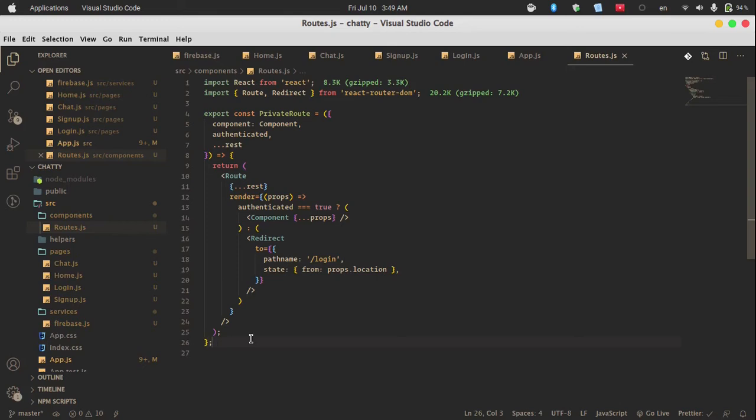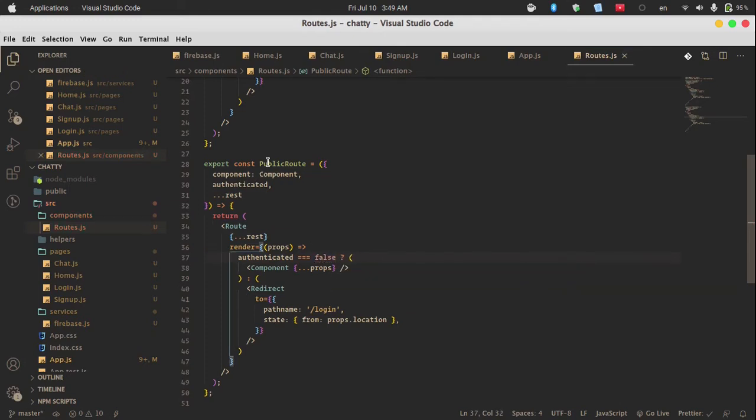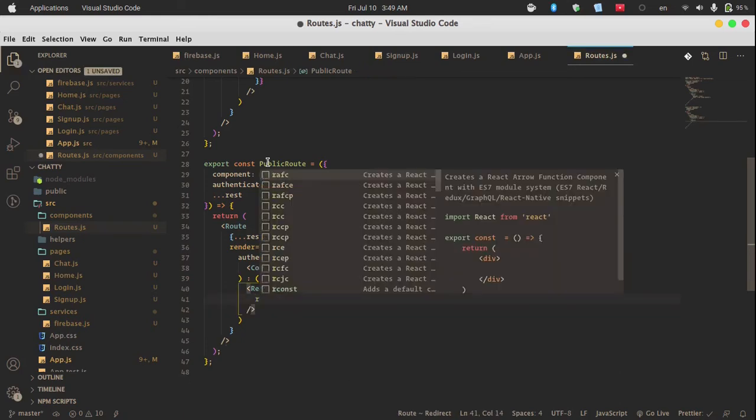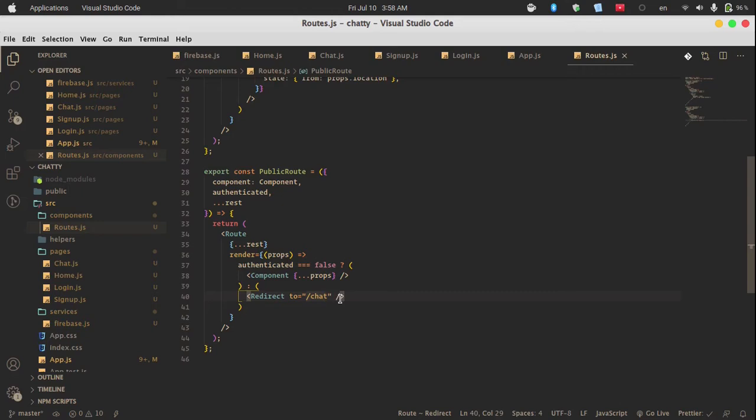Now write another function, that is public route. The public route is pretty much the same. It renders our public routes and redirects to the chat path if the authenticated state becomes true.